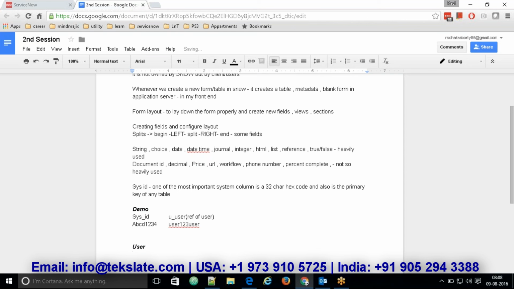Right? And the user table would also have my sys ID, right? And the user table can also have its own reference fields, which obviously are not of demos, but of some other tables. For example, a user table has references to department, location, and so on.